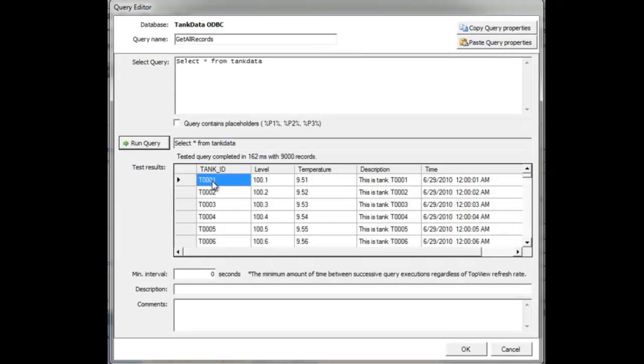And you can see the 9,000 Tank Data records in the query results. The level values for Tank 1, 2, and 3 are displayed in the result. I will use this query to create TopView SQL tags for the first 2 level values. Since this query contains multiple records, each tag will specify a lookup into the query results for locating the correct level value. Click OK to save the query.